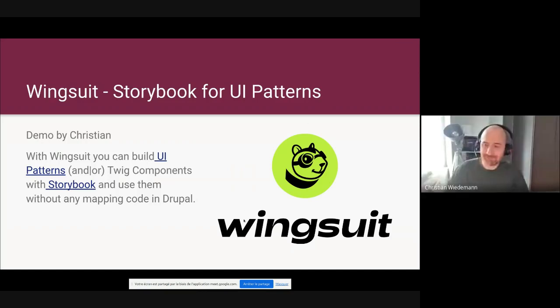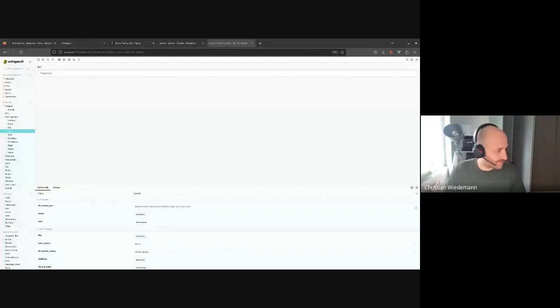Oh, hi, everybody. So I want to show Wingsuite 2. Not sure if everyone knows what Wingsuite 1 is, so I will explain it first, and then we'll show what's new in version 2. So I will share my screen, hopefully it's fine. Can you see everything? Yes.